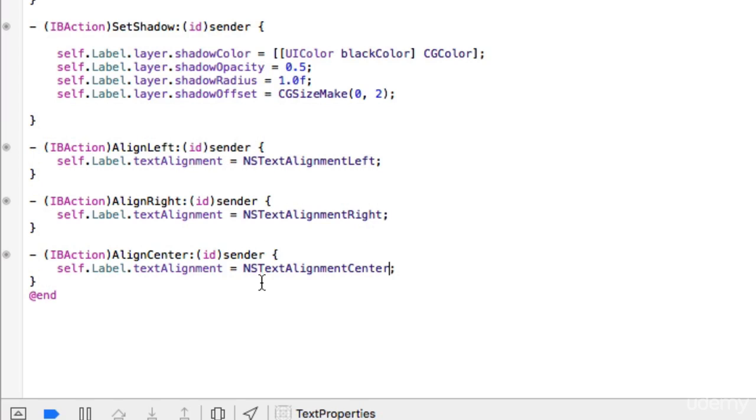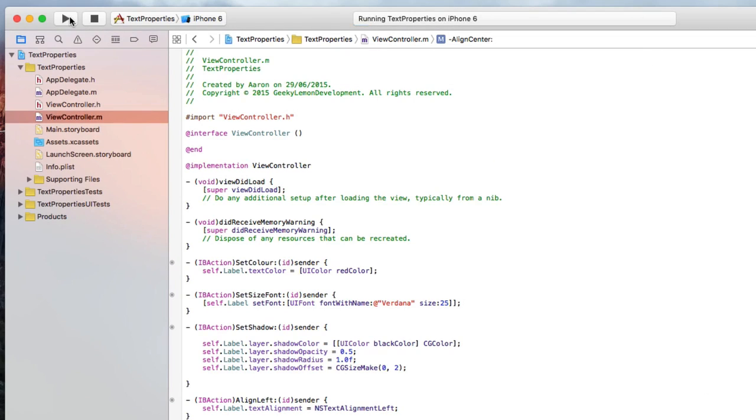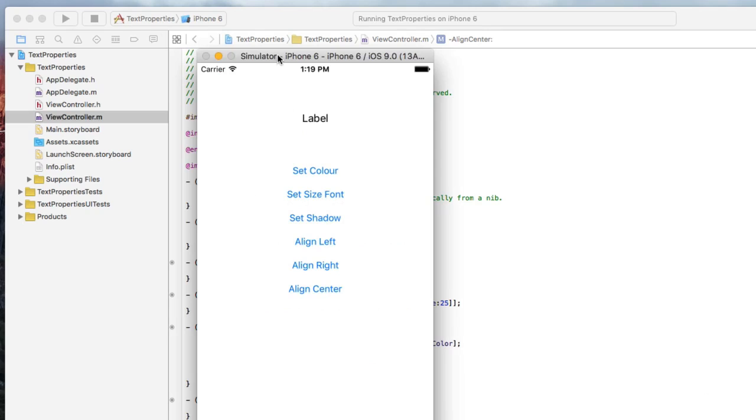So again, when we press one of these buttons, it will align the text either left or right or center to our label. So for the final time, we go to build and run. So within our text properties, we can change the color, the font and size. We can set the shadow. We can align it left, right, and even back to center within our application. So this is a way on how you can adjust the text properties from within the application.